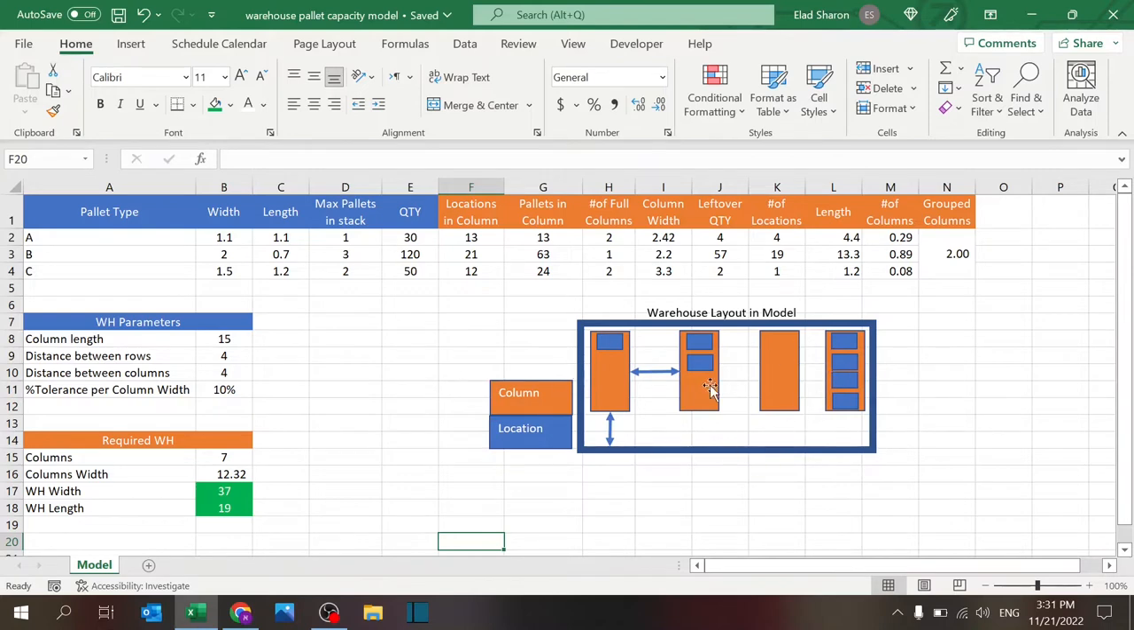The warehouse layout in the model is simulated here, where there are columns of pallets, and in each column there are a number of locations, and in each location there are pallets that can be stacked to the height. In between columns there is some distance where a forklift can move around and extract the pallets. Of course, you can change the layout here in the final calculation if you feel like it.